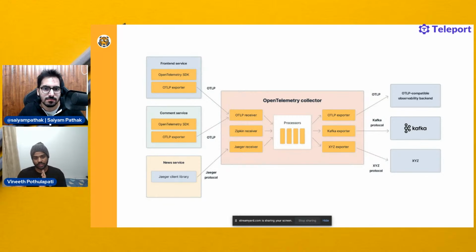So if you are using a Zipkin client library, then you need to configure the Zipkin receiver in your Open Telemetry collector to receive the traces. Once these traces come into the Open Telemetry collector, they just get accepted into the receivers you have configured based on the client library you have used. And all these traces from the receivers will be forwarded to the processor within the Open Telemetry collector.